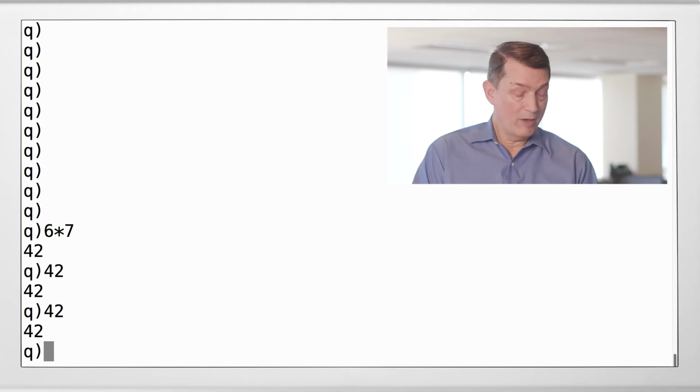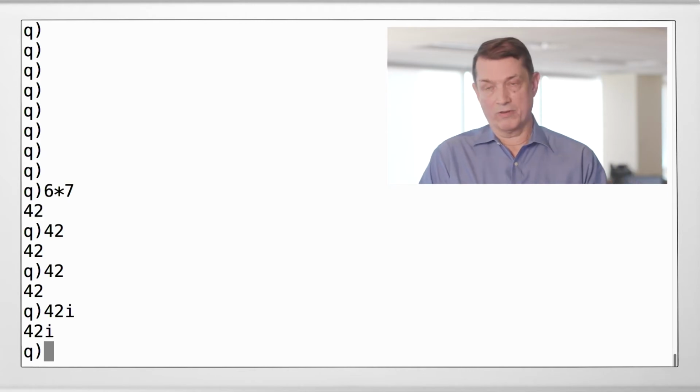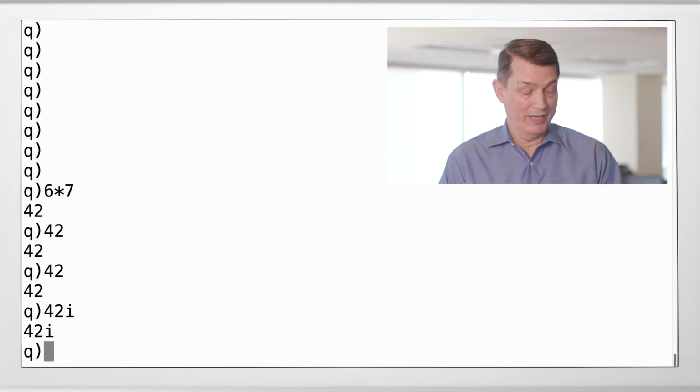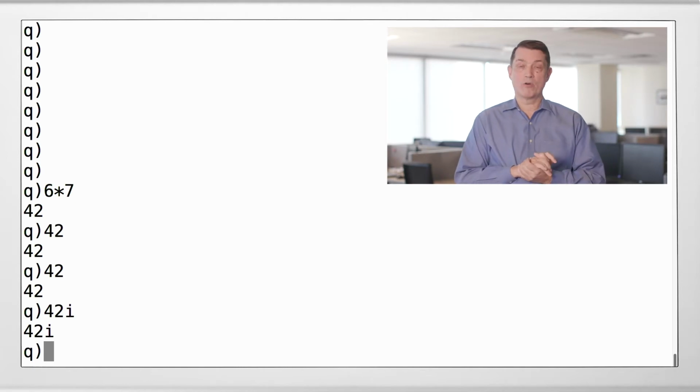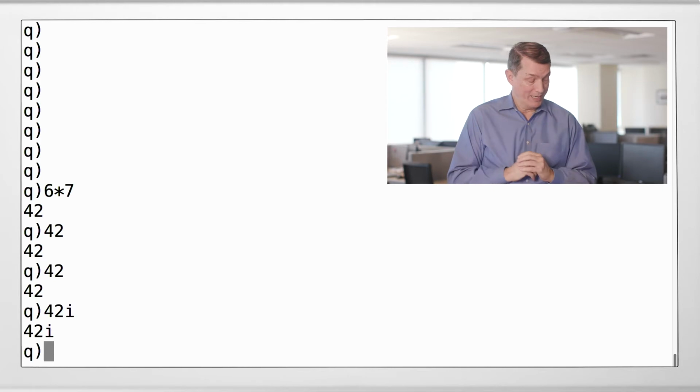All right? Sometimes we'll see a 32-bit integer, and it will look like this. It will have a little i after it, which is short for the int type, which is a 32-bit integer. In this context, the 42, the wide integer, is called a long. All right, so that's a little Q speak.